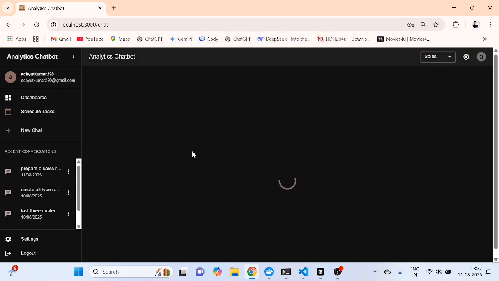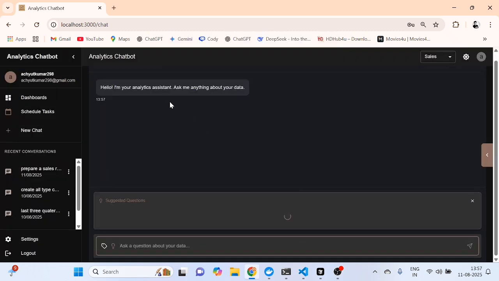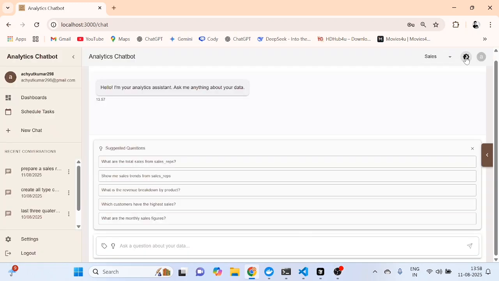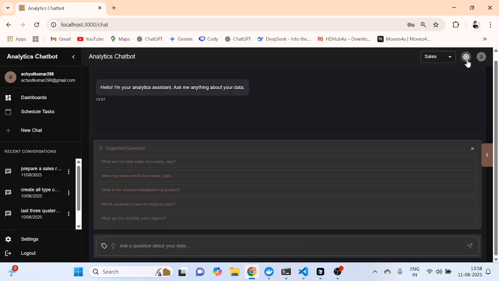So I just log in here, and this is the initial interface. I also have an option for dark mode and white mode, so the themes are pretty much compatible. When you scroll down the page, you can see there are some suggested questions, and these suggestions are based on the chat.